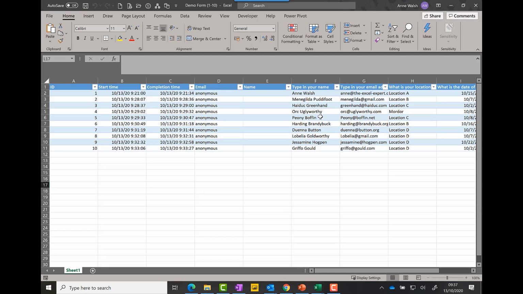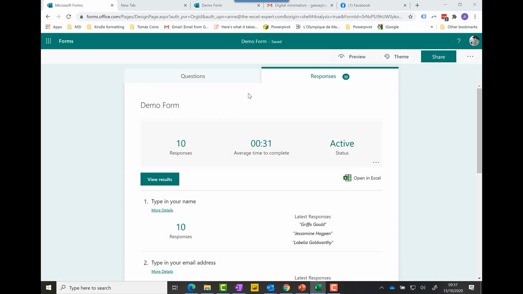The only drawback you might have on this is that if you get more results, you'll have to download the file again. It doesn't update automatically, not the way forms are at the moment. So you just need to bear that in mind. Right, so that's essentially how you would view your results.